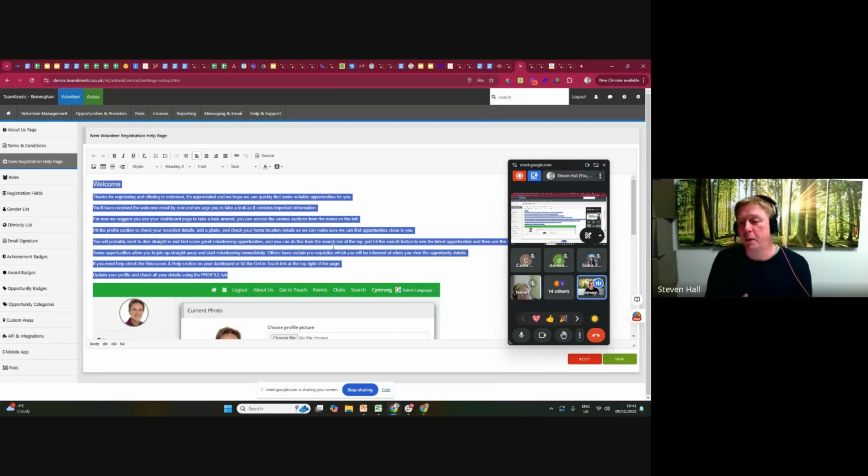So we put that in there just to give it as an example, but I've noticed that some people keep that same example. And I would say definitely have a think about it and ask yourself just that fundamental question. What is going through a volunteer's mind directly after they've clicked on that register button? Do they need to know how to update their profile?